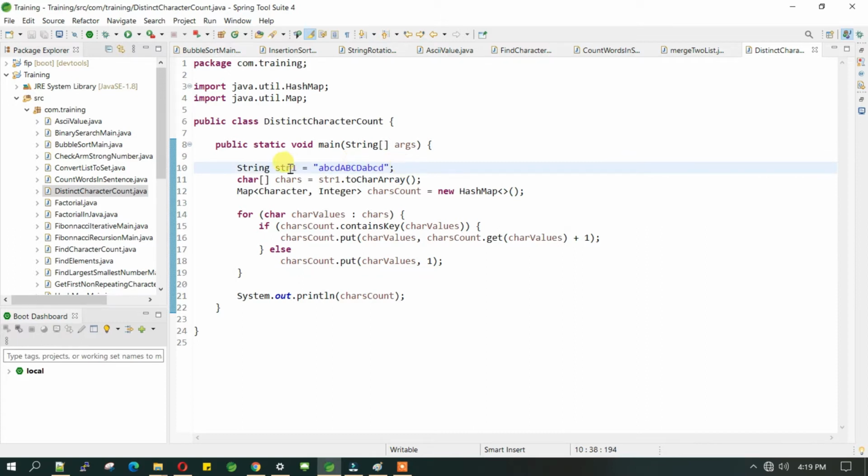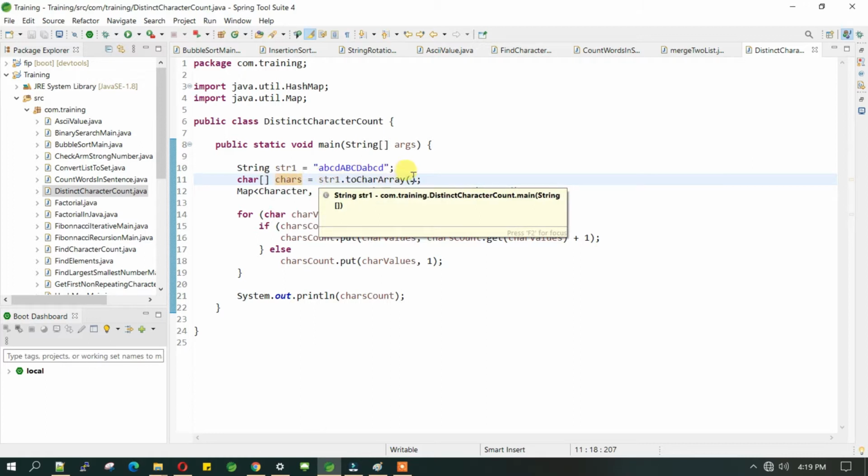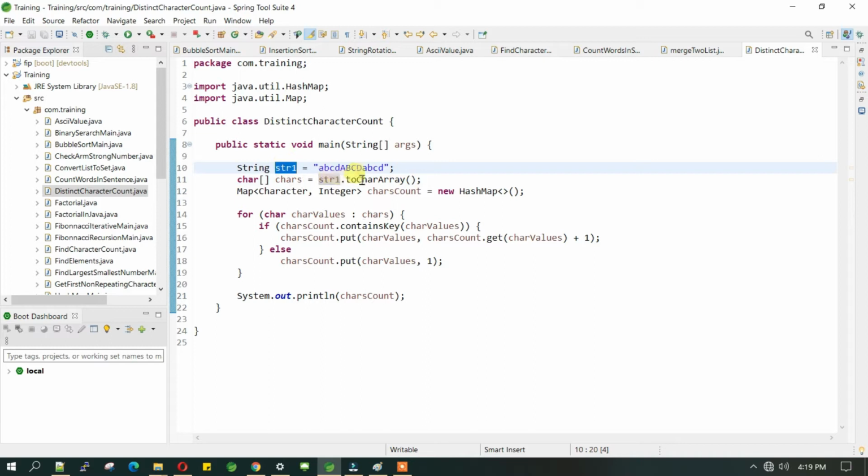So we have a variable called str1 of string type, and we have assigned that word or sentence to it. Then we have an array of characters which we are calling chars, and we are assigning the value by applying the toCharArray function on that string. So what it returns is the array of characters in this word or sentence.